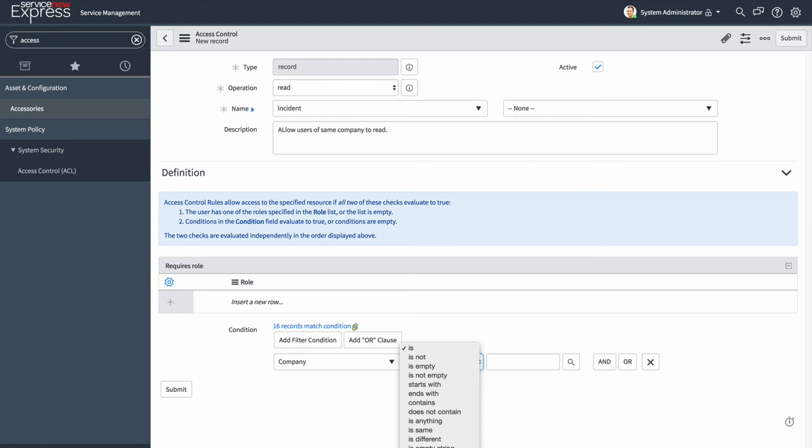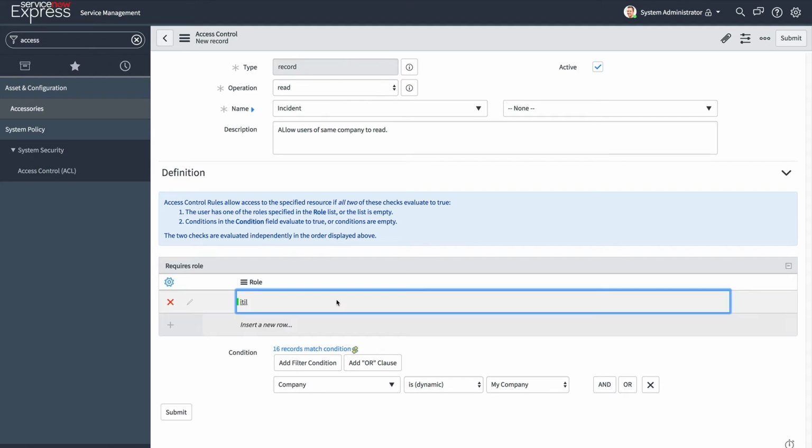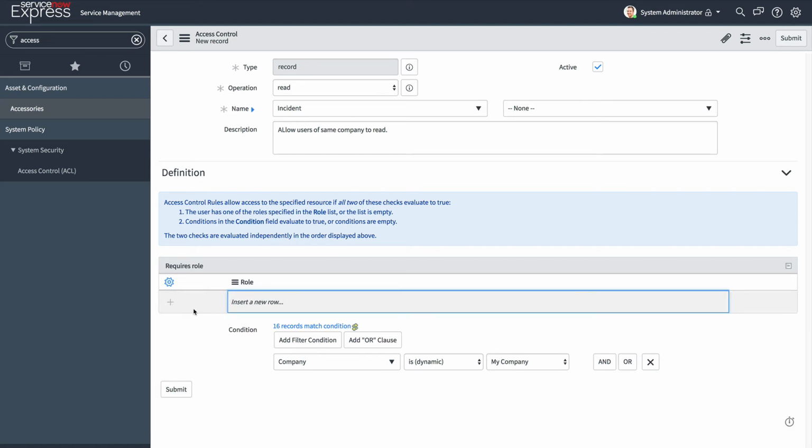Company is dynamic my company. You'll notice that again, we're leaving the role blank, meaning it'll apply to all users regardless of role. If I had inserted a role such as ITIL, this will only apply to users who have the ITIL role, and users where the company on the record is the same as their company. So again, in this case, we'll leave the role field blank.